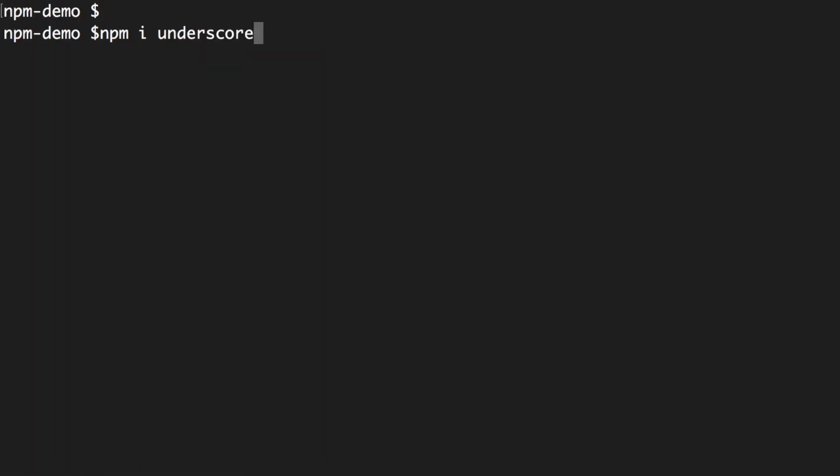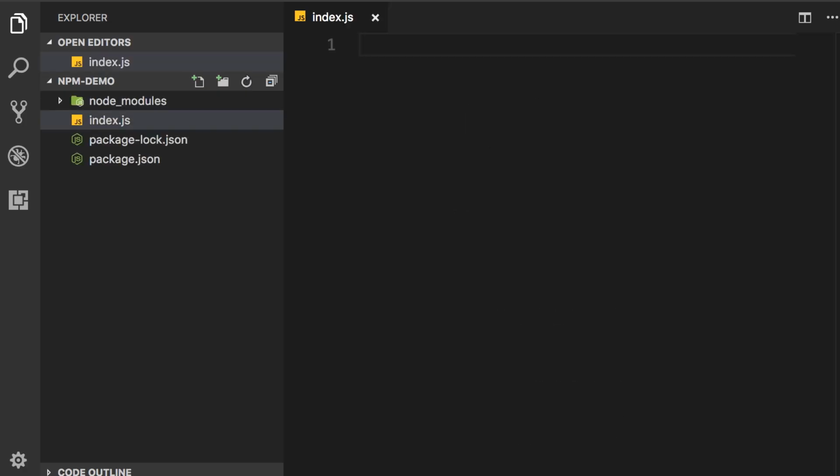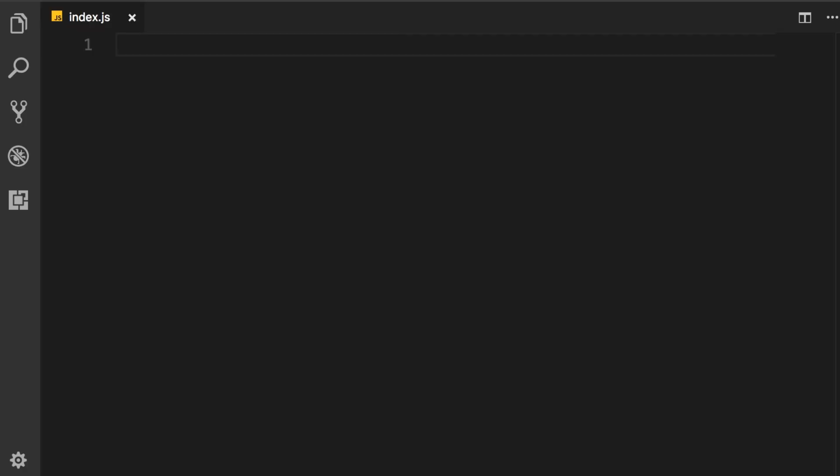So we have installed this underscore library as a third-party Node module. Now let's use it. So back in VS Code, I'm going to create a new file in the root of this project and call it index.js. Now here, we're going to use our require function to load the underscore module.